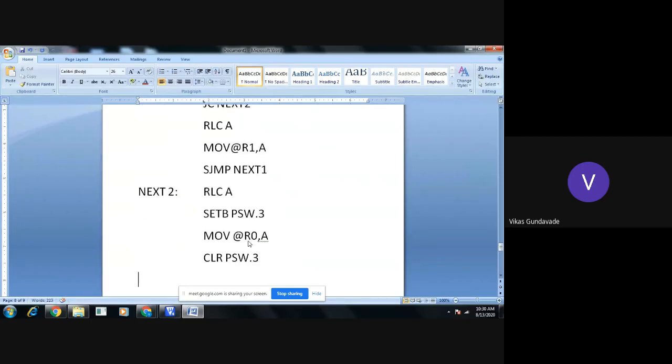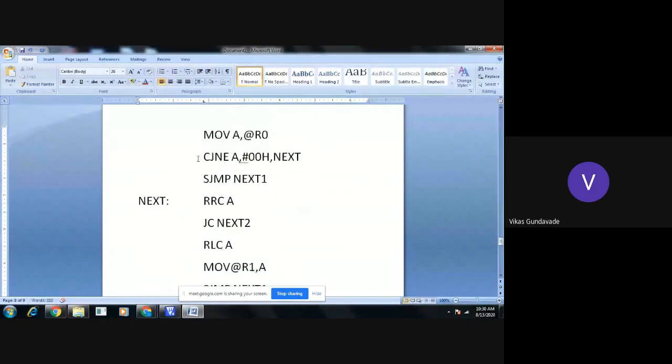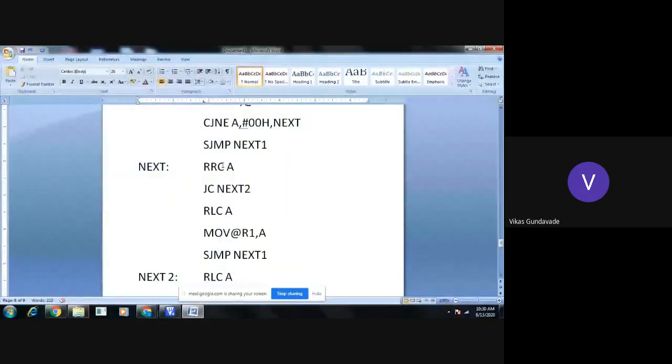Okay, so again by default it will show bank 0. Here we have first checked whether the contents are 0 or not. After checking, if it is not 0, we have rotated the contents of the accumulator. We have checked the status of carry. If carry is not generated, we have done one process. We have shifted the number into one memory location by rotating the accumulator contents towards the left.